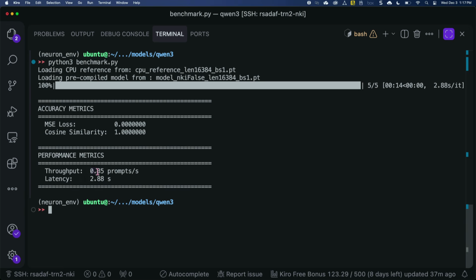But on the performance side, you can see that this is not a very performant model out of the box, right? We're only getting 0.35 prompts a second with latency around 3 seconds. So I think there's definitely room for improvement there. And one of the areas where we often look to improve performance for transformer models is the attention block. So we'll take a look at that shortly.